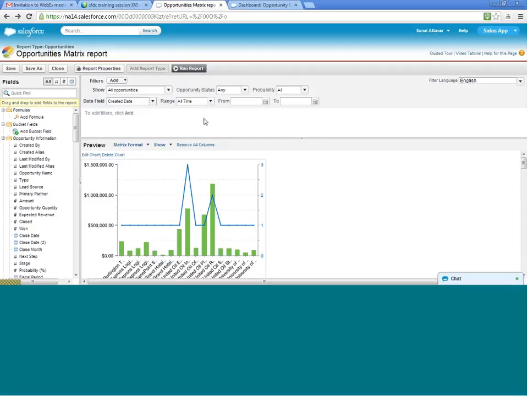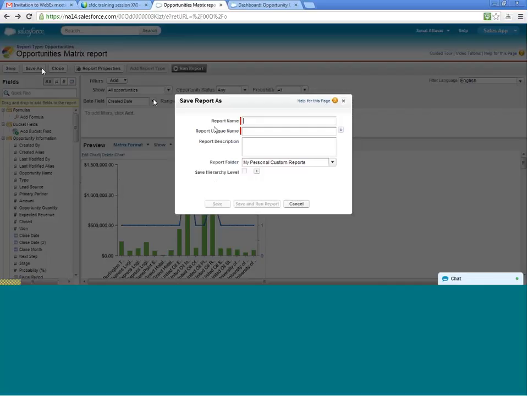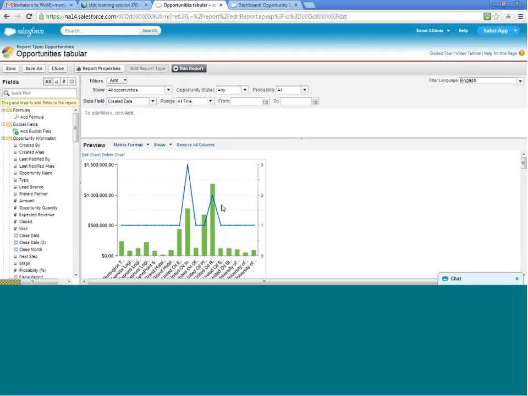So let's clone the same report and create it as a tabular form. Click on save as and give the name opportunity tabular. Bring it to the dashboard page. So change the preview format to the tabular format.